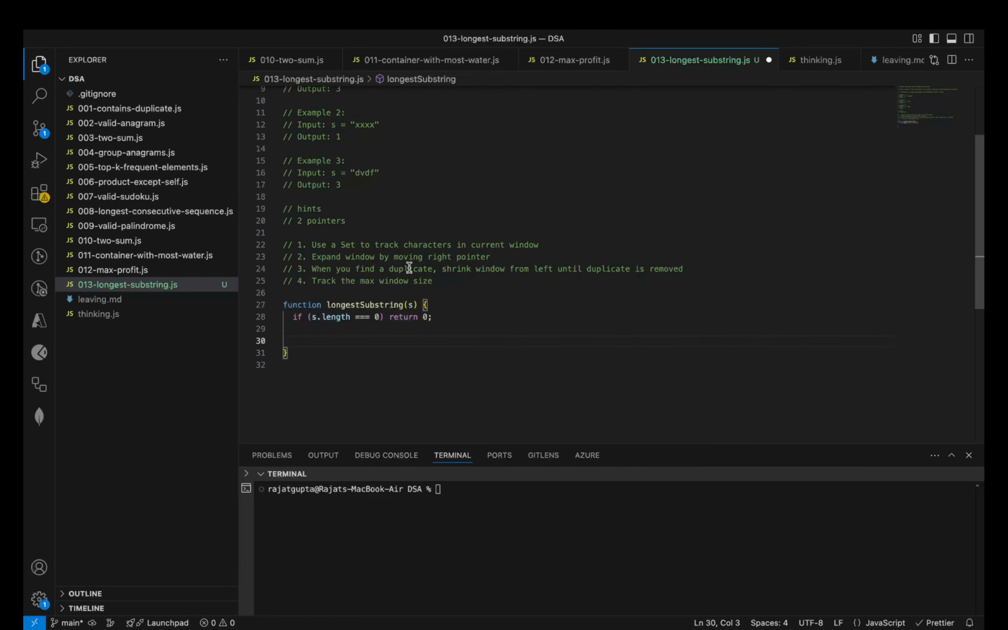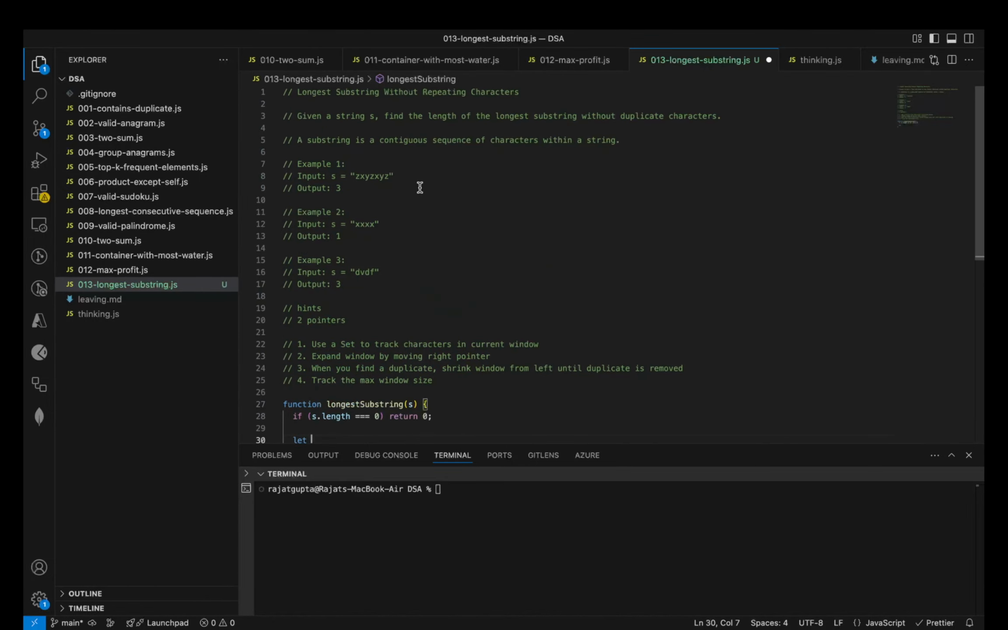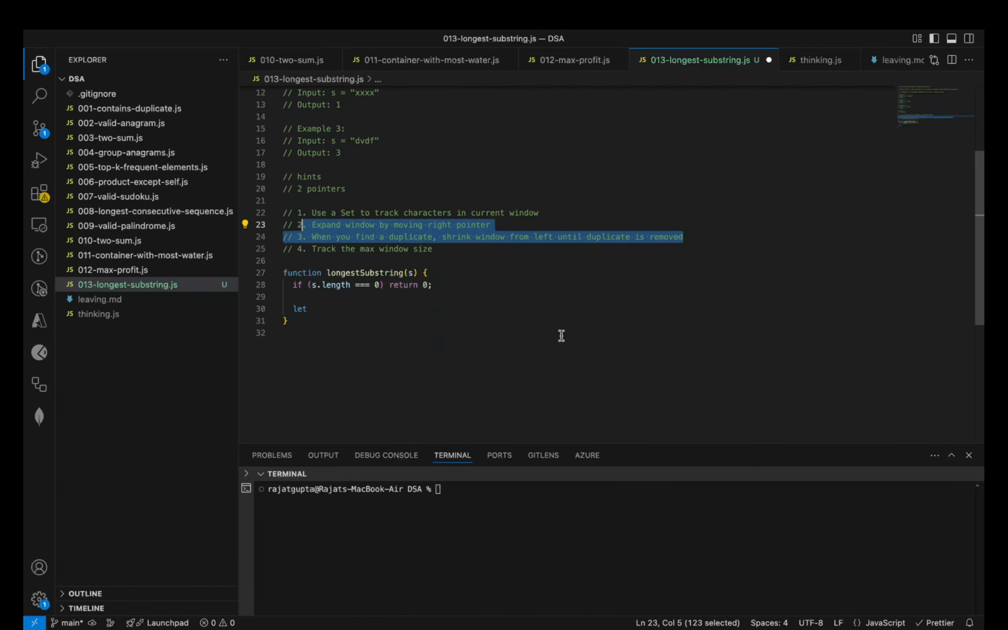Now first let's take 2 pointers. So we'll have a window, this window, this window. So for example, this is a window, this is a window. We'll expand the window by moving the right pointer, and if we find a duplicate, we'll shrink the window from the left until the duplicate is removed. And then we'll track the max window size. That's it. So let's do it.